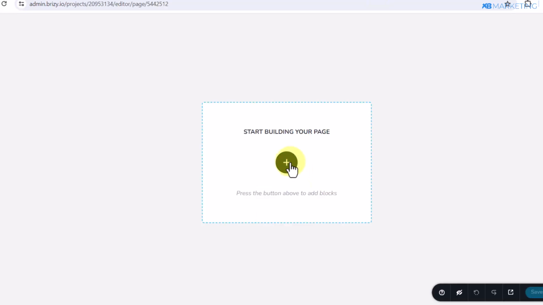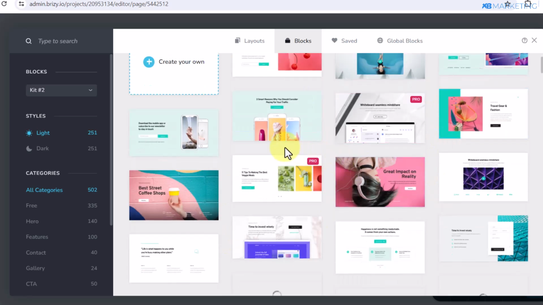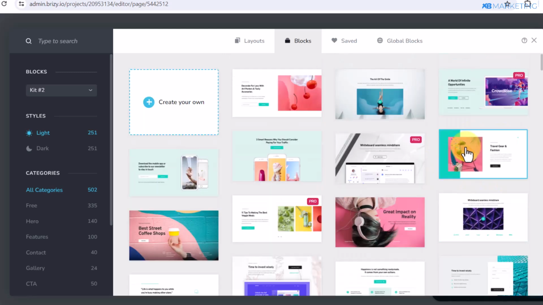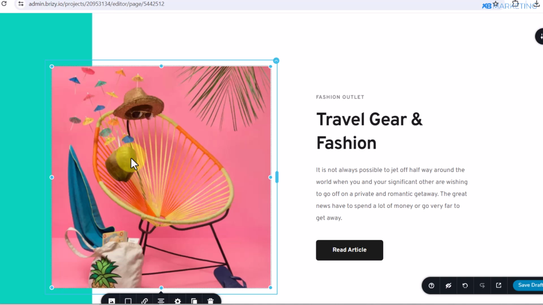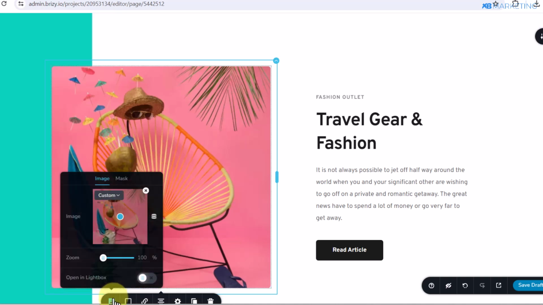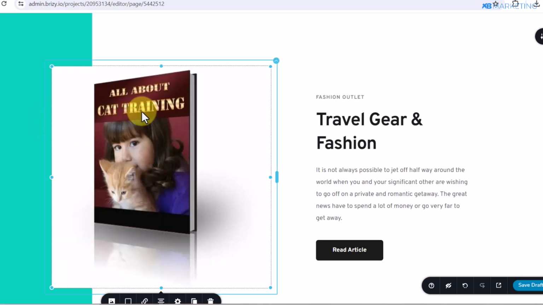And once you do that, it's going to bring you to this page and you want to click on this plus button. There are numerous templates here that you can choose from to create your landing page as fast as possible. But this was the template I used in this example. All right. So once you come over here, you want to basically replace this image. And if you do that, you'll be able to replace this image with any image of your choice.